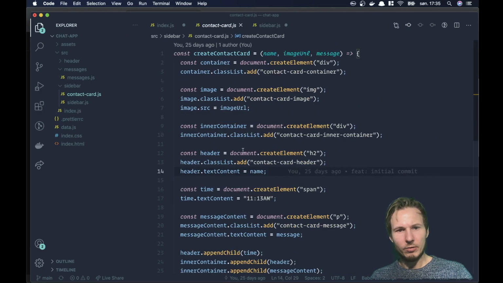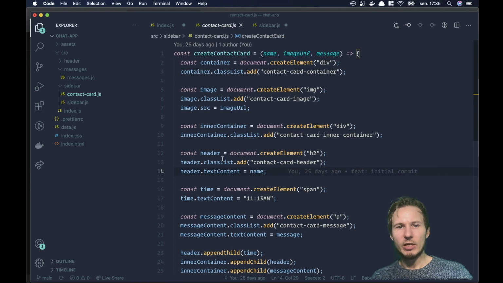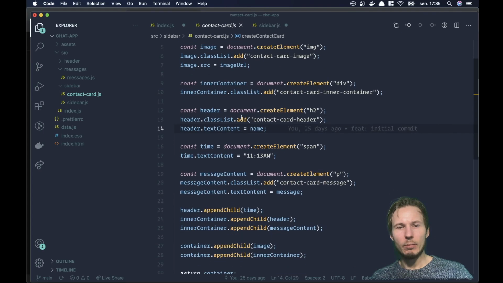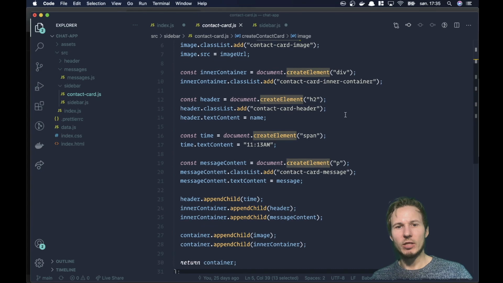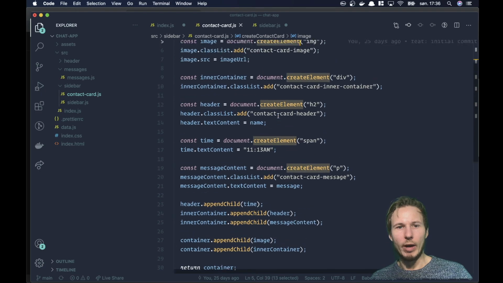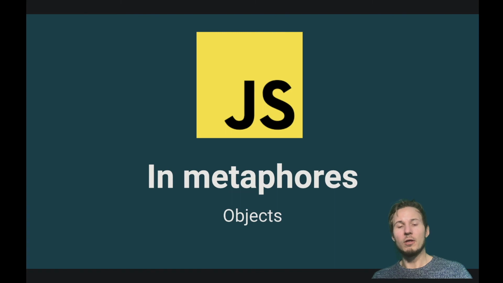And I think, if we go through our application, we can see that we are using objects quite extensively. Basically, everything we're creating with create element is going to be an object, and we are operating on the different properties of that object throughout our application. All right, so that's it for the introduction of objects.